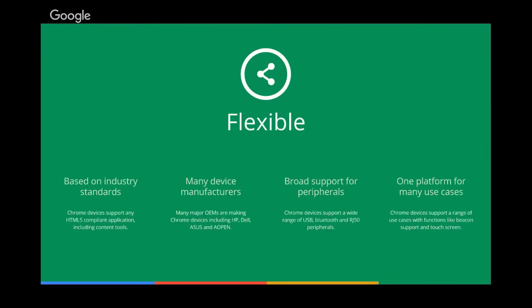Finally, from a flexibility standpoint, Google's always about going with industry standards. And so any HTML5 compliant application can work on this device. As Walter mentioned, it could be a kiosk type device in which it's touchscreen and interactive, or it could be just digital signage.